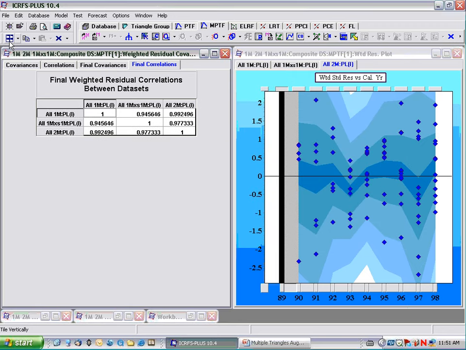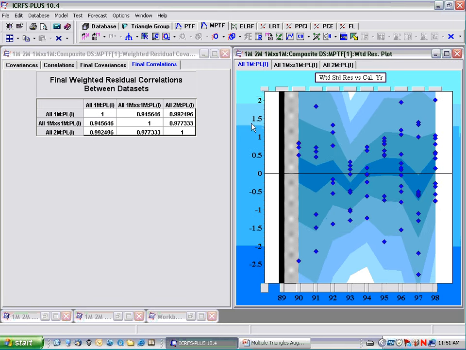Let's tile vertically. For instance, the correlation between all 1M and all 2M is 0.99. I mean, that is very high. That's between 2M and 1M, very high process correlation. You've got to remember that 1M excess 1M has quite a bit of data in it, and the numbers are quite big, which means that the reserve distribution for 1M excess 1M has, I think, a mean in excess of 200 million.